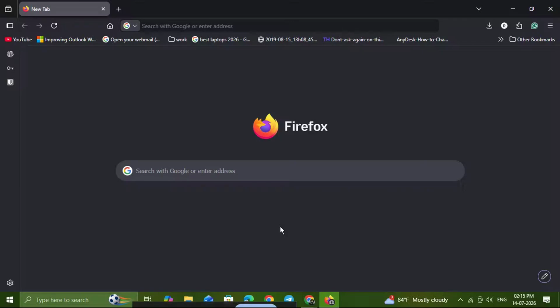Today, I'm going to show you how to change the user agent in Firefox, using a simple extension, step by step. This is useful if you want to test websites, view pages as a different browser, or troubleshoot how a site responds on your device. It only takes a few minutes, and I'll walk you through the entire process clearly from start to finish.